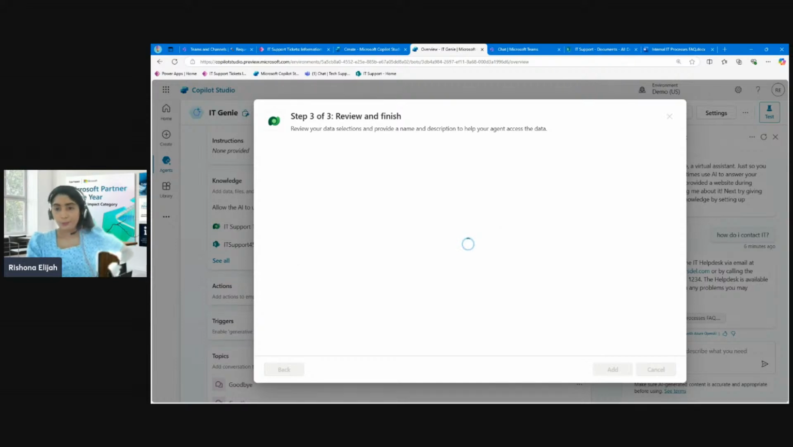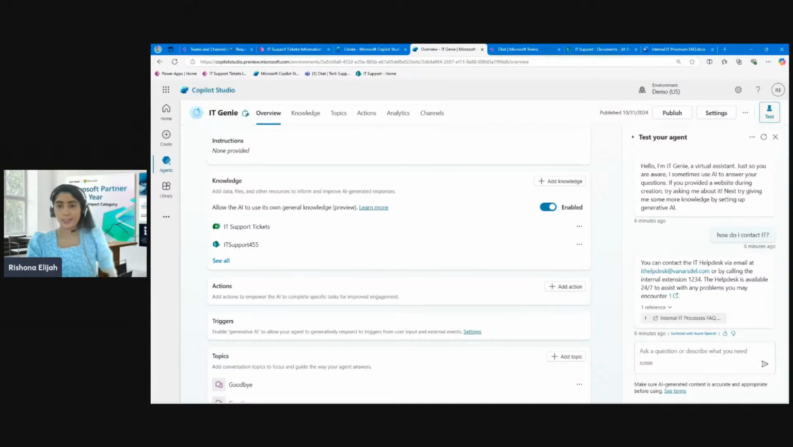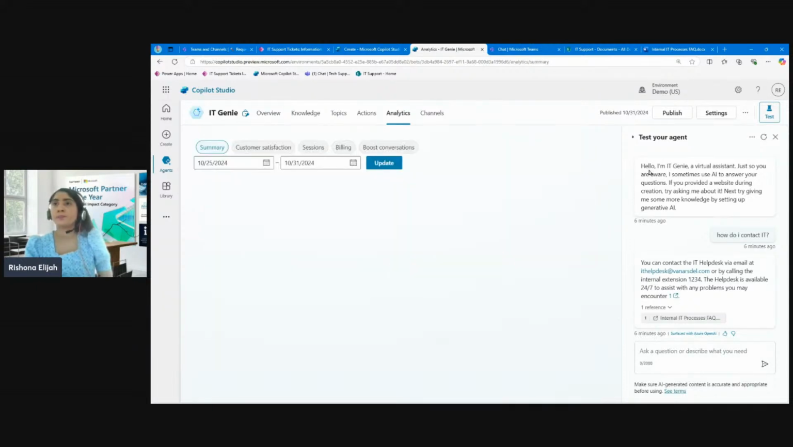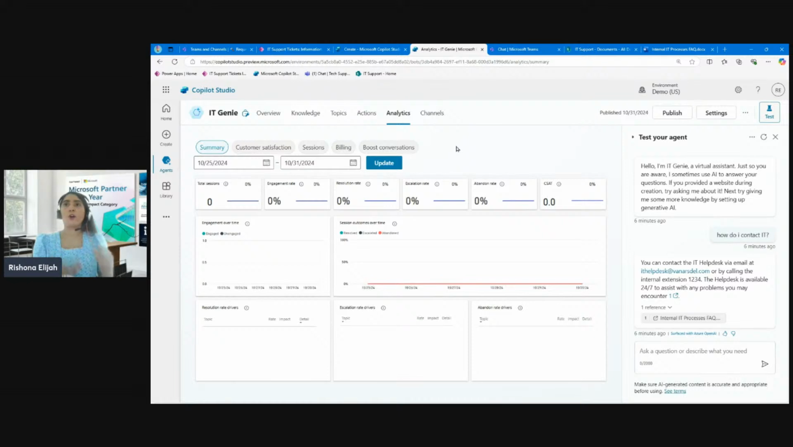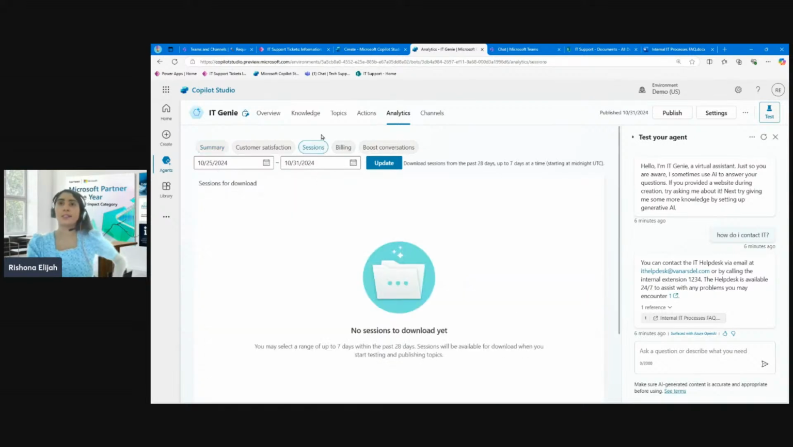Just while we're waiting for that to load, we've got a question. Is there a way to see what people are saying to the bot? Yes, you can. From the analytics area, see if I can jump over there now. From the analytics, you get insights into how the bot is performing, what the rate of conversations being completed is. But if you wanted to see what people are saying, like get the transcripts, then you can grab that over in the sessions area.